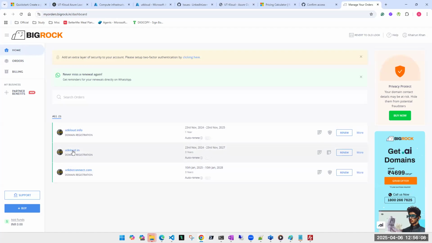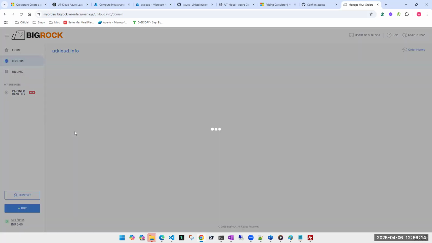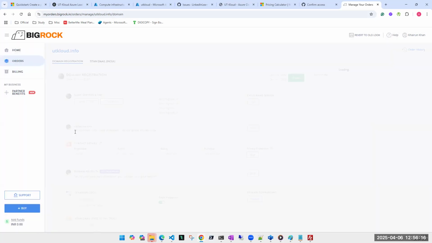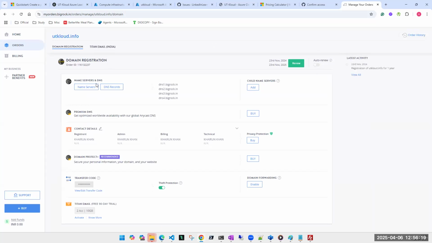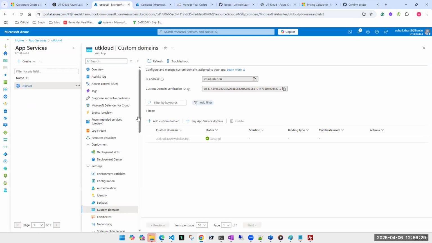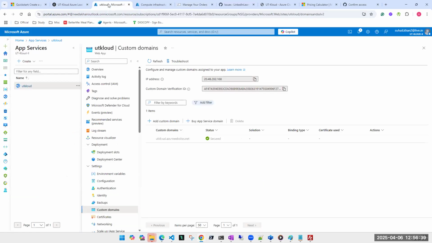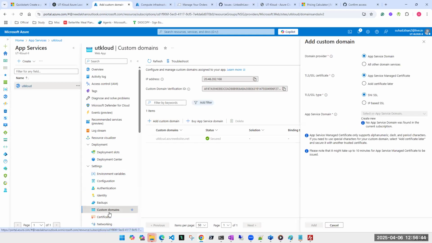For example, if I want to bind this domain, say these many domains I have, with that domain, so that next time anyone who comes to utcloud.info gets redirected to this website, I can do that here. Do you see these DNS names? I'll have to replace these DNS names and add some DNS records, which I will get from here, so that everything happens in custom domain.